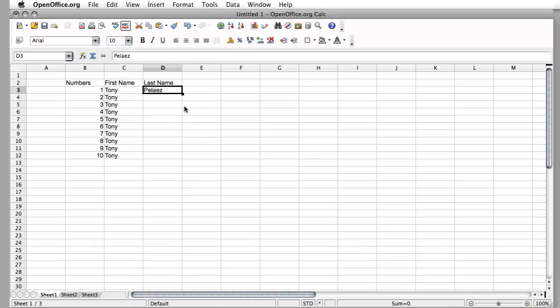You can also use the same technique that we used to fill in the numbers by dragging this black box down the cells that you want to fill. And it fills them up for you. But because it's not a number, it's not going to change any of the information. It's going to keep it the same.